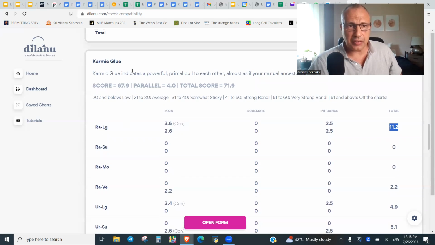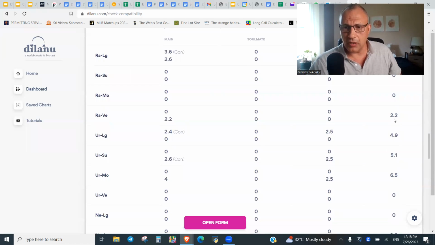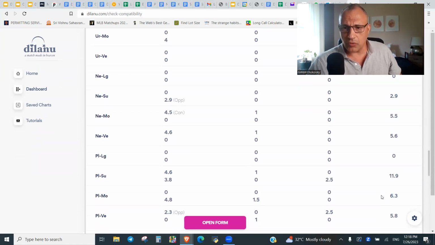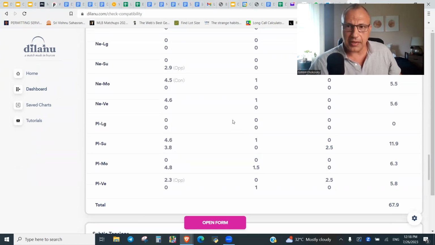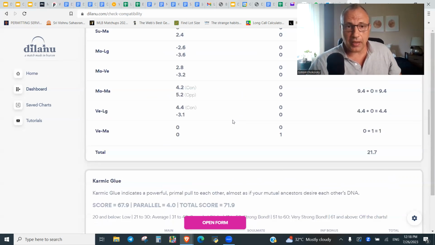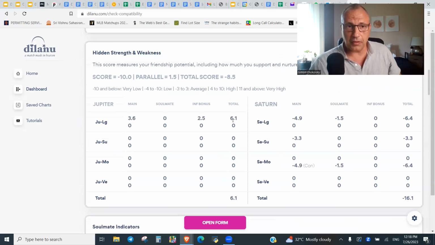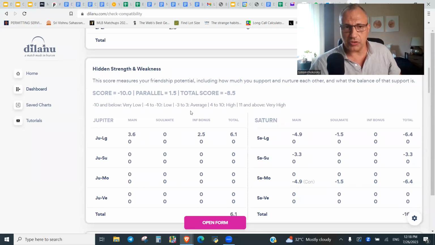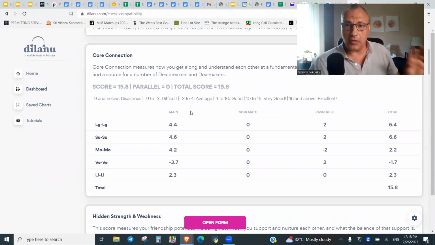So that's it in a nutshell. With Karmic Glue, you want to see where is the highest score showing up? What does that indicate for the couple? And can they get over it? Do they have enough core compatibility, core connection, hidden strengths, and other factors to help them weather?